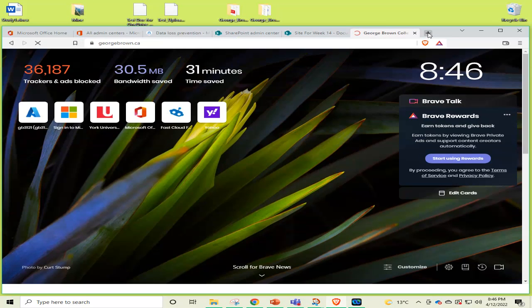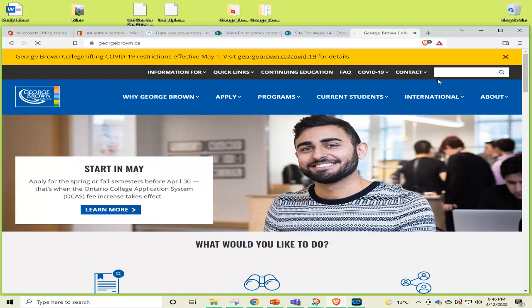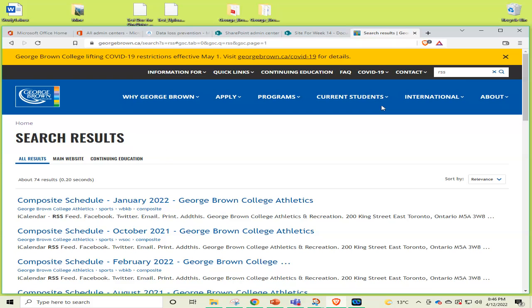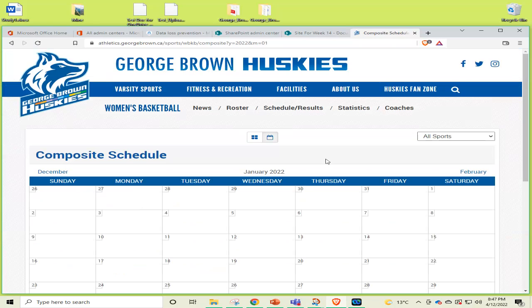georgebrown.ca, and here in the search we will write RSS, and the system will show us which RSS feeds are possible. We just want to try it, not necessarily the latest one. This one has an RSS feed, so we click on the first result.